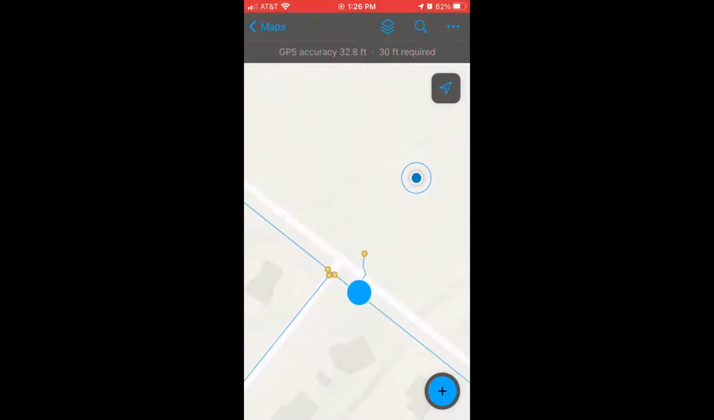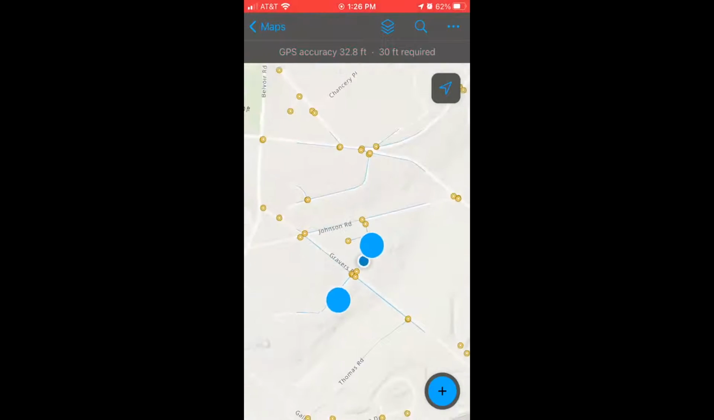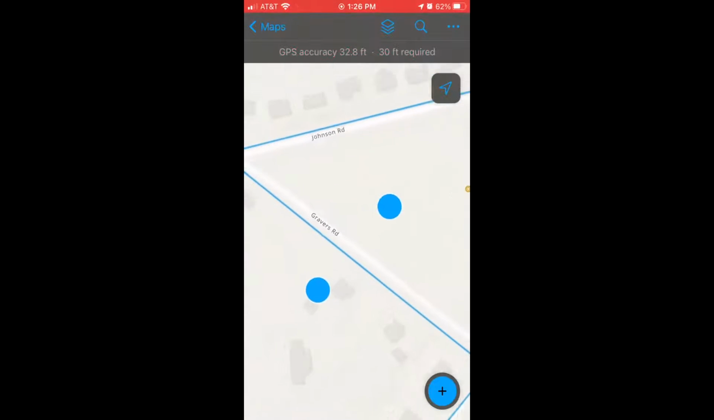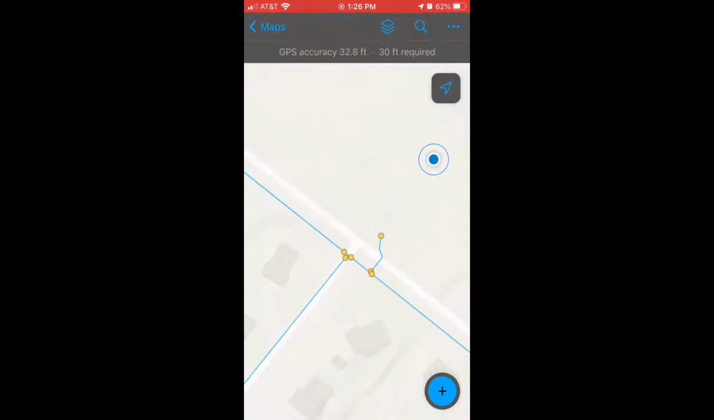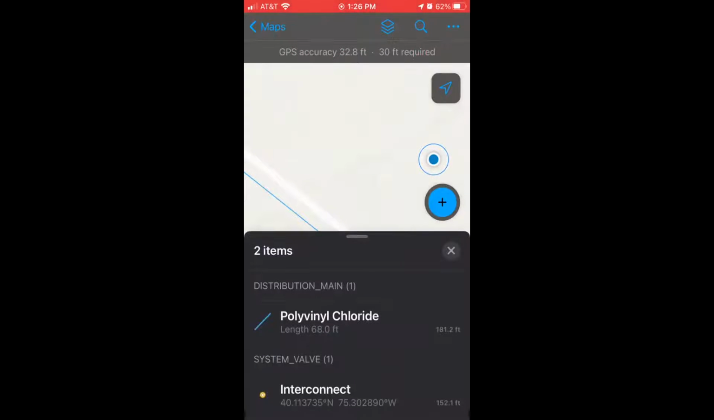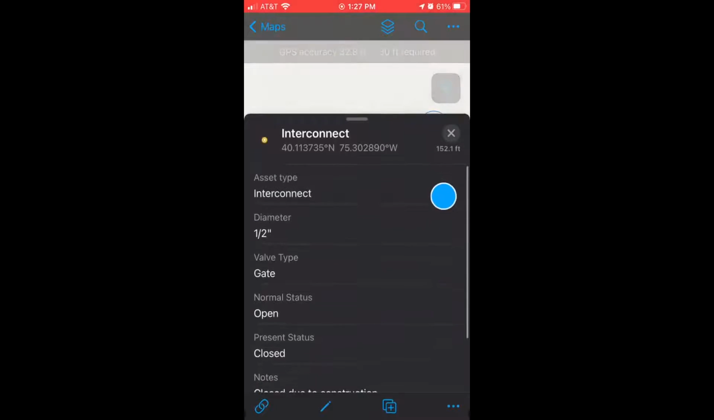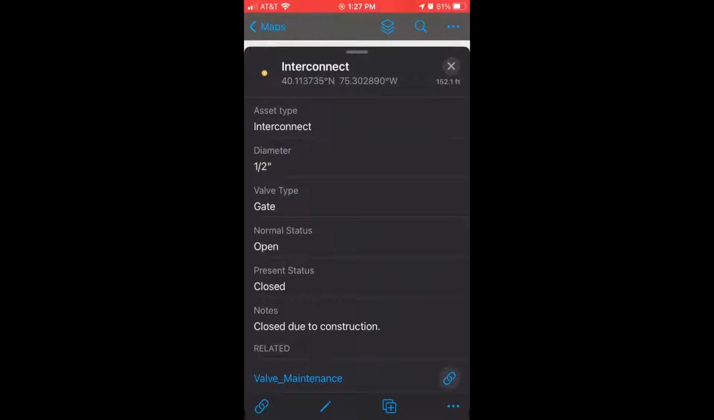So as you can see here, I can zoom in and out of this map by just using my fingers, and I can select any feature on my map, and it shows me the attributes for the distribution main or the system valve. So if I select the system valve here, I can inspect the items. And you'll notice that the information that I'm seeing right now is not the entire set of 42 variables. I'm only looking at the couple that I selected in my web map.